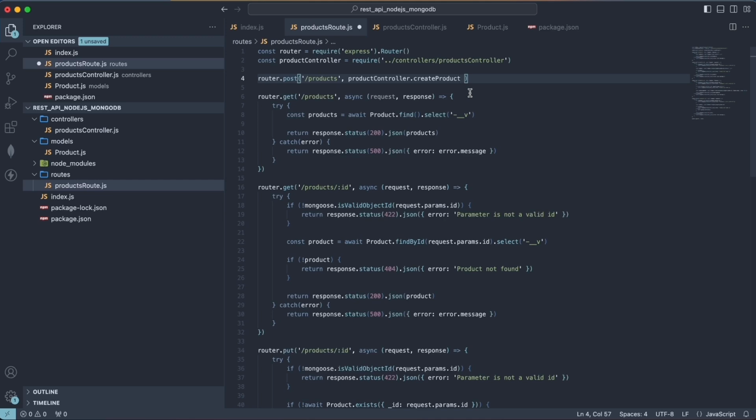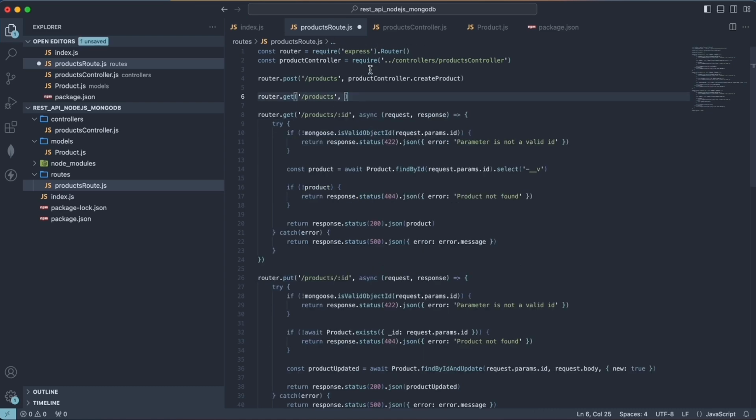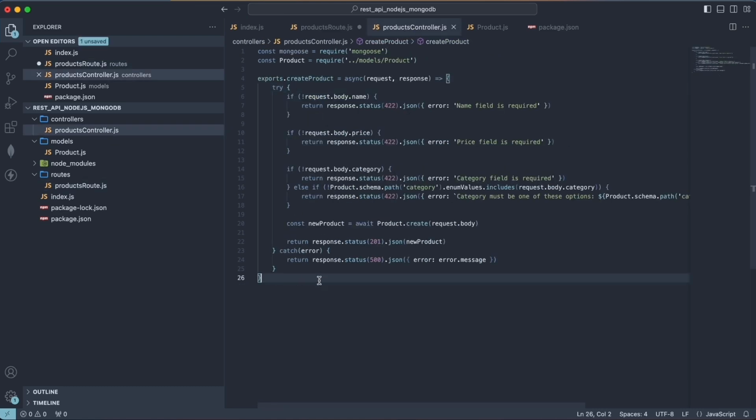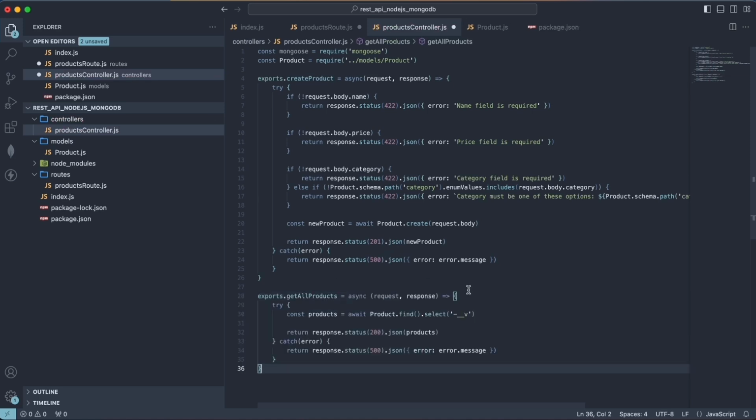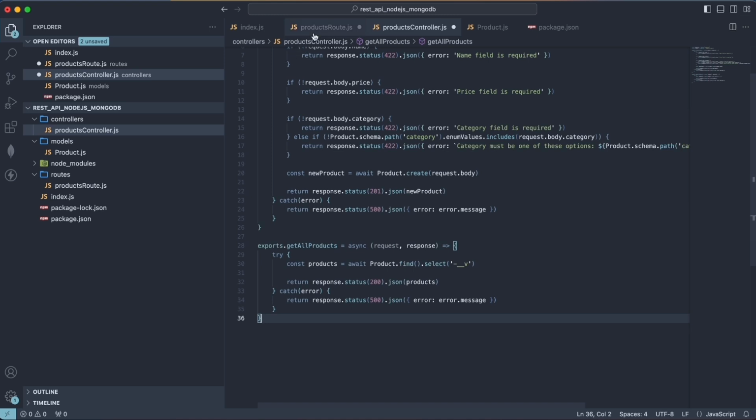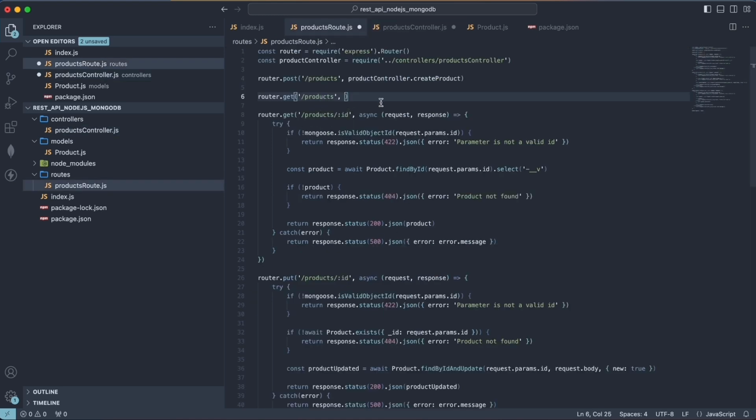Great, so we're gonna do this for all routes here. So the next route we'll be changing is the get all products route. So I'll copy everything, including the async. So cut and let's paste inside the products controller. So we'll create another function, exports, and this one is gonna be getAllProducts, which is equals to, and we're gonna paste here.